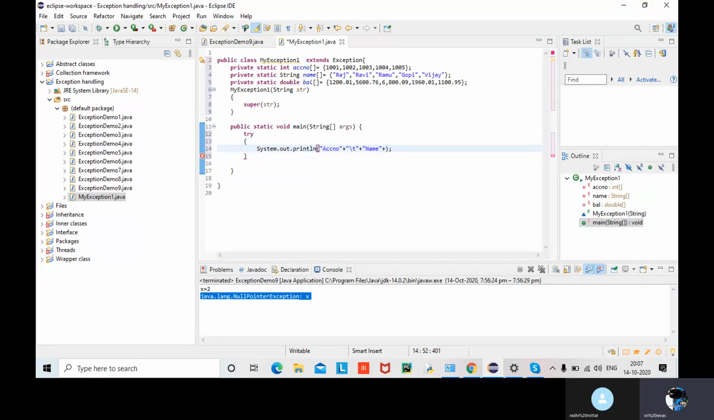Then again plus and a tab, and the balance heading I also want to show. Right, so the heading is done. Now my job is to display all the customer details like account number, name, balance, but those who are not maintaining sufficient funds in their account should not be displayed.